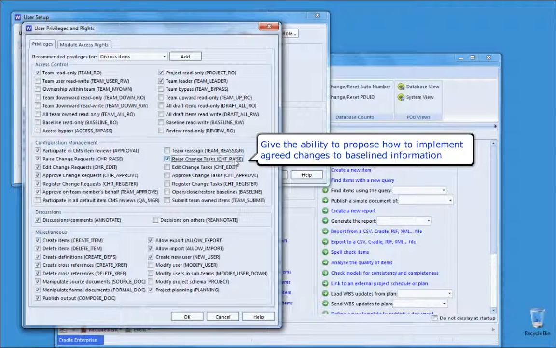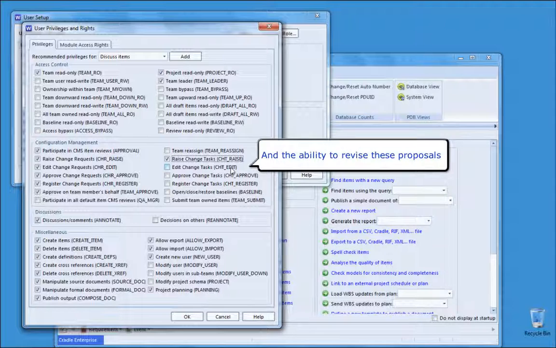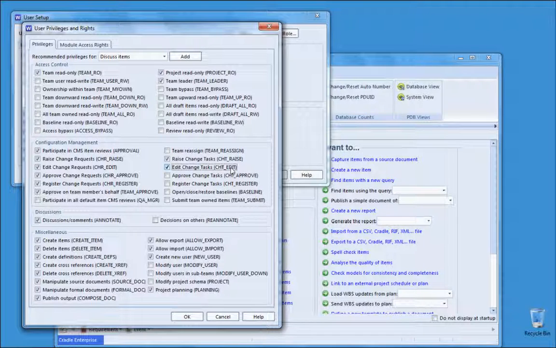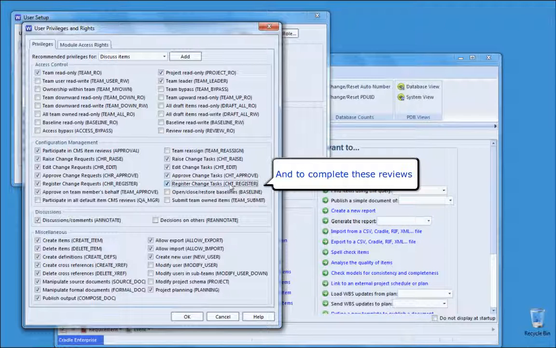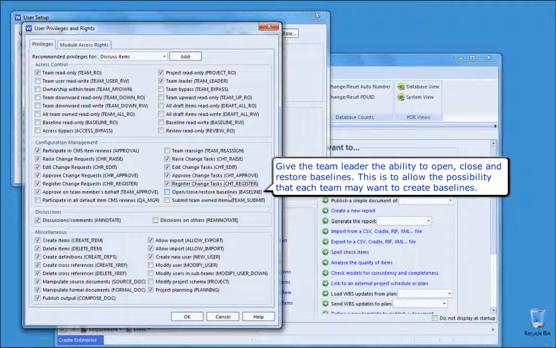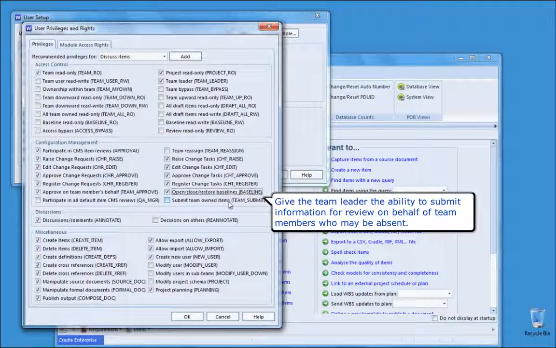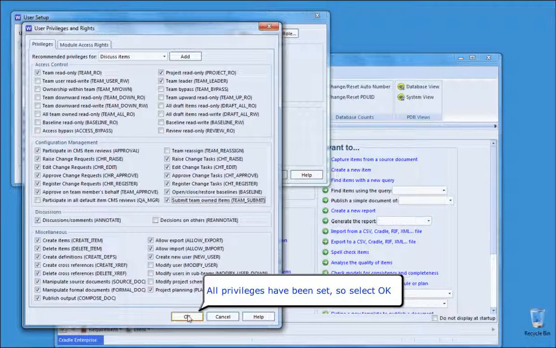Give the ability to propose how to implement agreed changes to baseline information, and the ability to revise these proposals, and to review them, and to complete these reviews. Give the team leader the ability to open, close and restore baselines. This is to allow the possibility that each team may want to create baselines. Give the team leader the ability to submit information for review on behalf of team members who may be absent. All privileges have been set, so select OK.